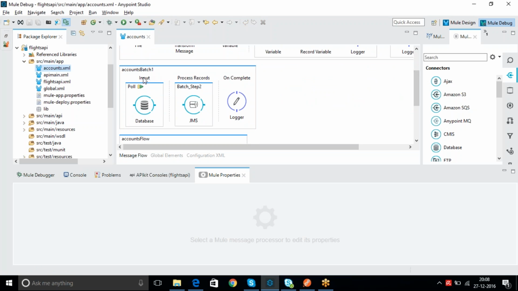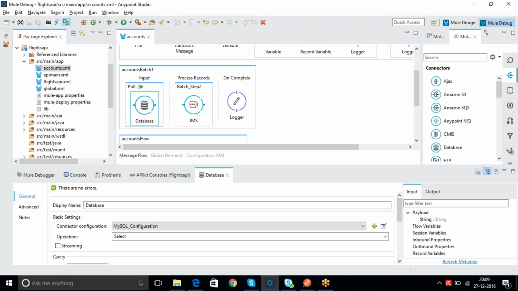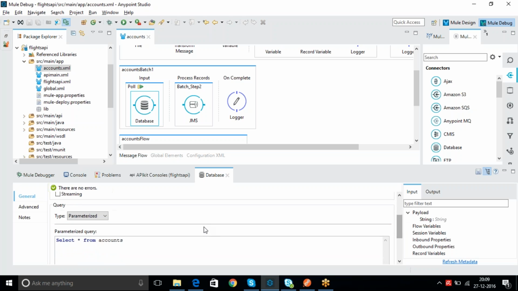So this is the first one we did. It's like polling data. We use the poll connector here. On top of the poll connector properties, we set the frequency and time unit. And then inside the poll connector, we use the database connector. So basically it polls the data from the database every 5 minutes. Okay, and we wrote the query like this.